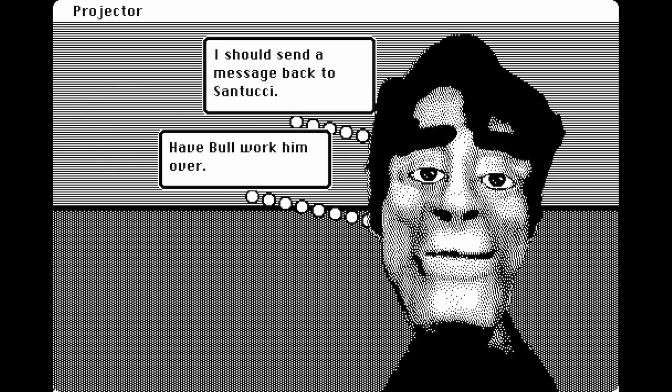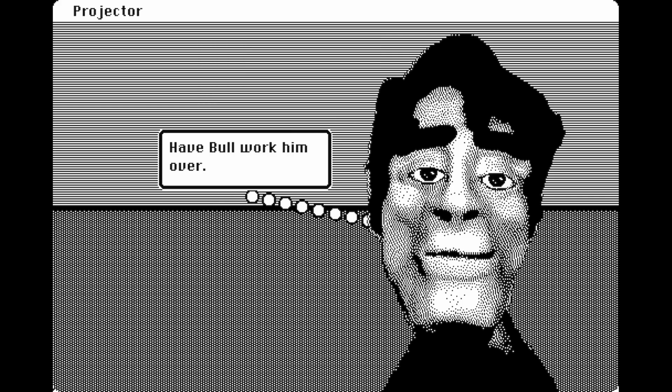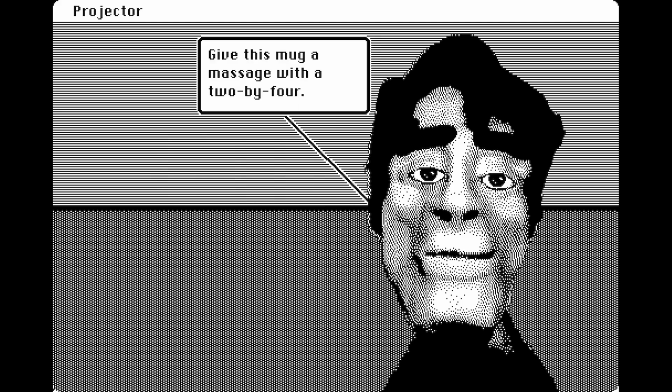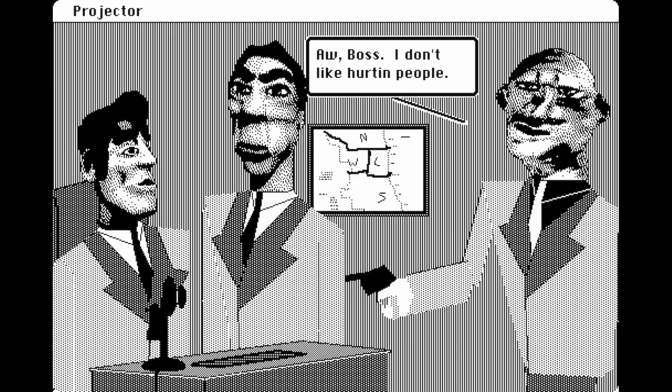Yeah, good work, Bull. Yeah, have Bull beat him up. Bull, he'll enjoy that. I give this mug a massage with a 2x4. Oh no, he doesn't like hurting people. I thought I would be into it.